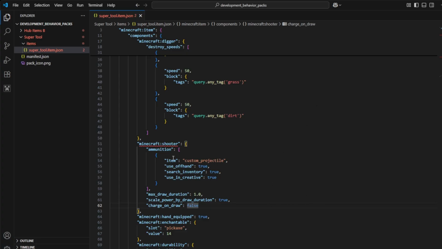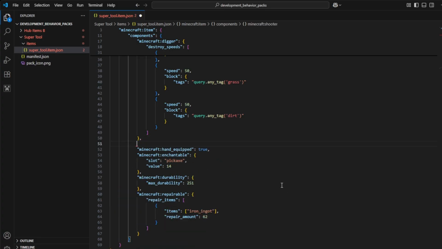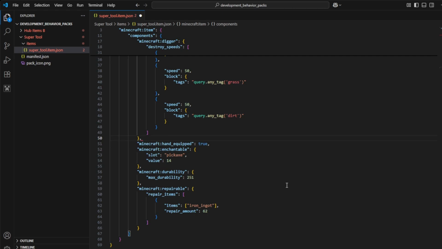So as you can see, you have the item, where you put the identifier of your item, like a Minecraft arrow, Minecraft dirt, redstone, whatever, and you put it here. And then it would search your inventory. If you want it to search the inventory, you want true. You want to use it in creative, which means it won't use any ammo for that. Or if you can't use it in creative, basically you can choose all this from right here. It's just really simple to do that.